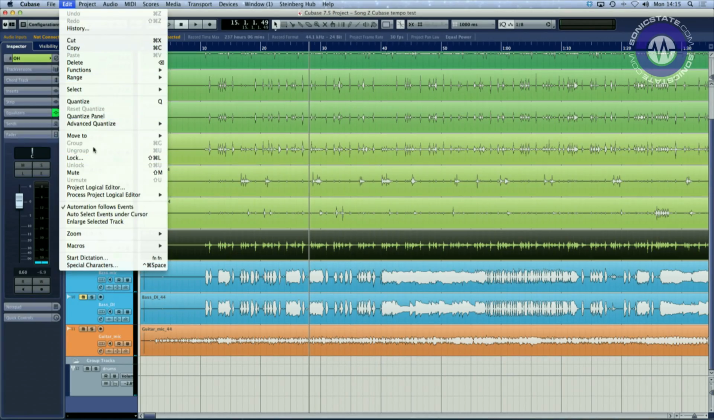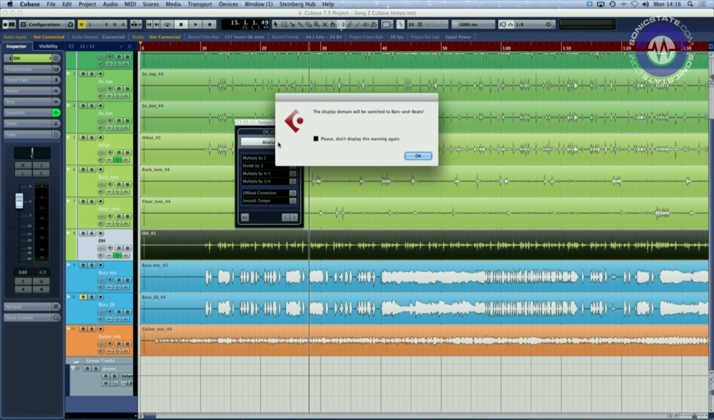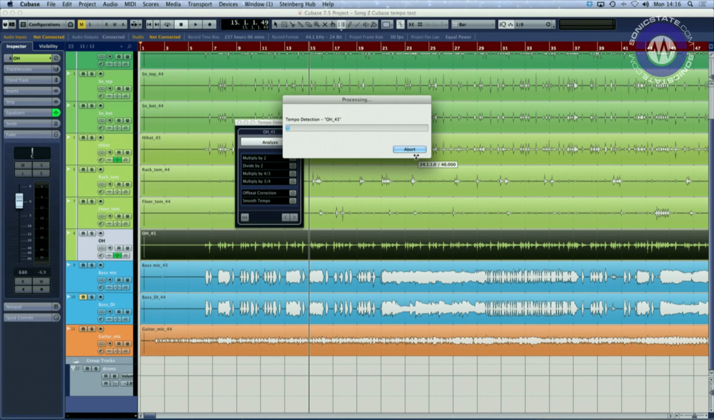Right, yeah, I can have that. It's got gaps in the rhythm and the guitars are playing triplets. Good luck with that. Okay. So what would you normally do? You would take the overhead, right? Yeah, well, let's see what happens when we take the overhead. I'm going to grab it and go to Project, Tempo Detection, Analyze. Okay. There it goes. There's the process.